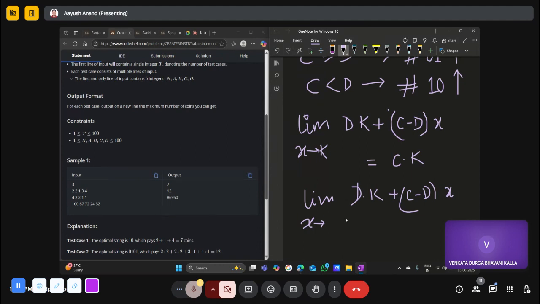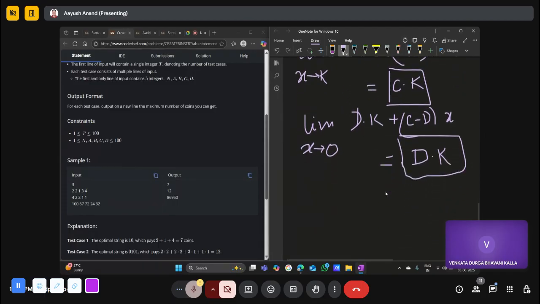Where would the limit tend to in the second case? I have to try and minimize the number of 0 1 pairs. That means I try and go near to 0. Yes or no? x tends to 0. So in this case, the answer for the limit would be d into k, right? So are you able to observe anything from these two expressions? From these two expressions, we can actually get the maximum number of cross pairs which we can get for the given number of zeros and ones.